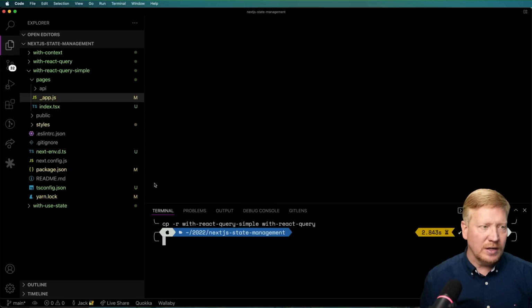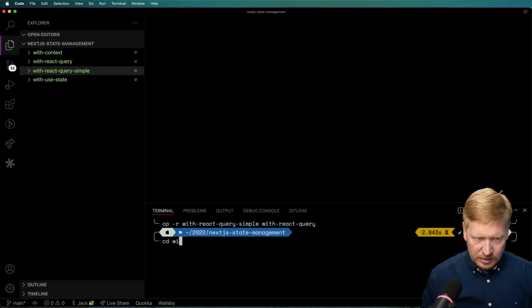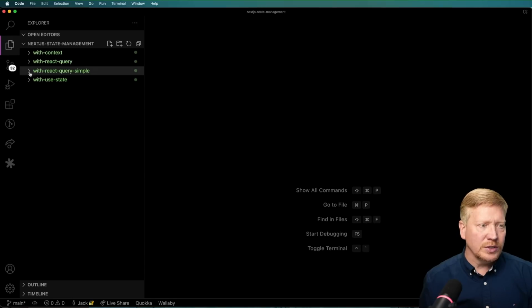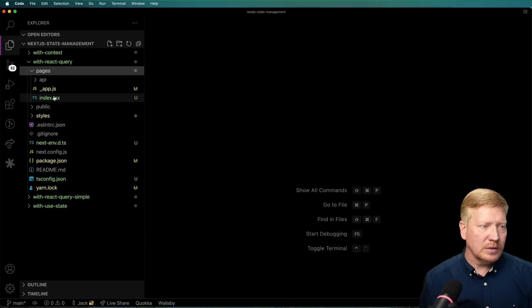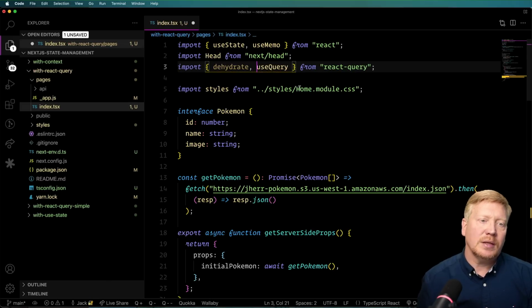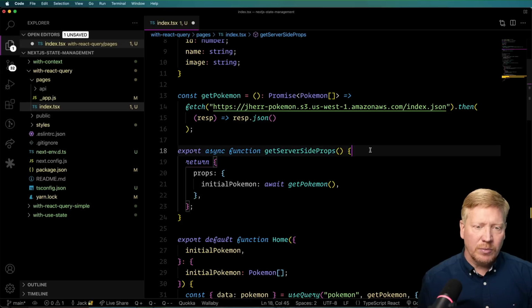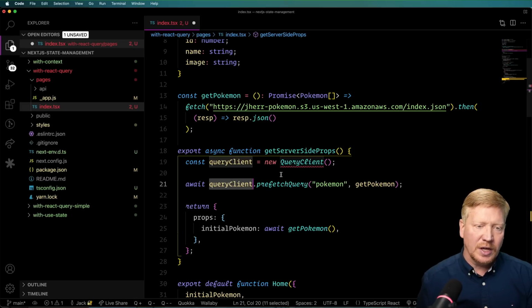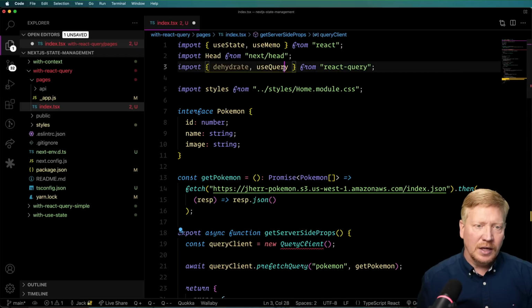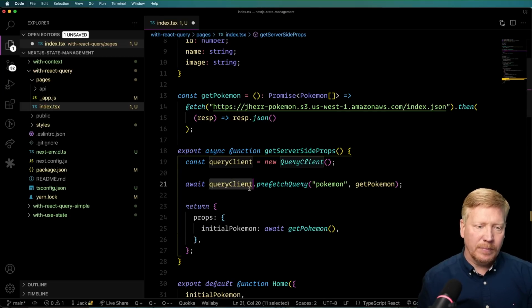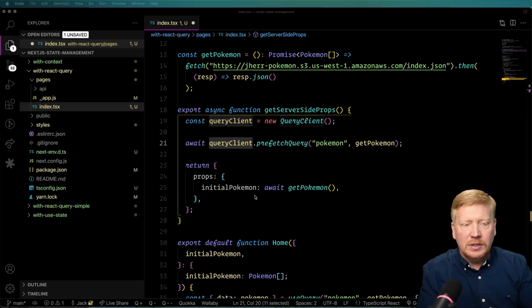All right, let me close up some files and we'll get it started. Okay, looks pretty good. So the first thing I want to do is go back over to our index page. And from React Query, I want to bring in dehydrate. And then down in our getServerSideProps, I'm actually going to make that request, but I'm going to do it slightly differently. I'm going to use a QueryClient, and I am going to prefetch the Pokemon query. And that's going to load up this QueryClient with that data prefetched.